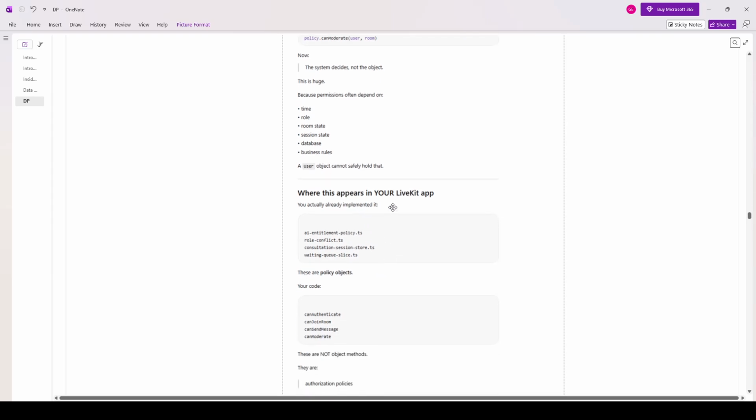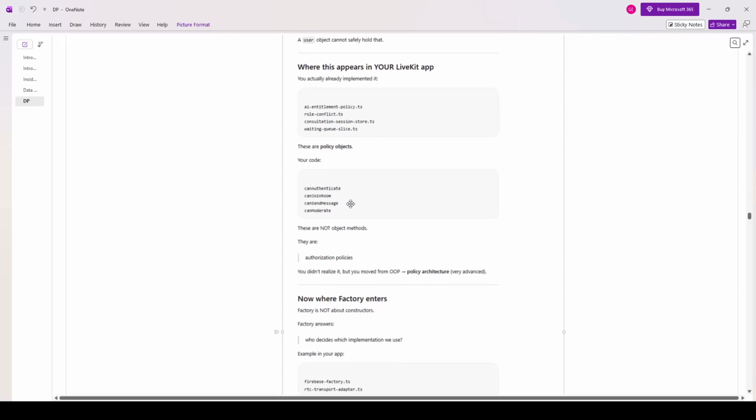Where this appears in your LiveKit app, you actually already implemented it: ai-entitlement-policy.ts, then role-conflict.ts, then consulting-session-store.ts, then waiting-queue-slice.ts. These are policy objects. Your code can authenticate, can join room, can send message, can moderate. These are not object methods, they are authorization policies. You didn't realize it, but you moved from OOP to policy architecture, very advanced.